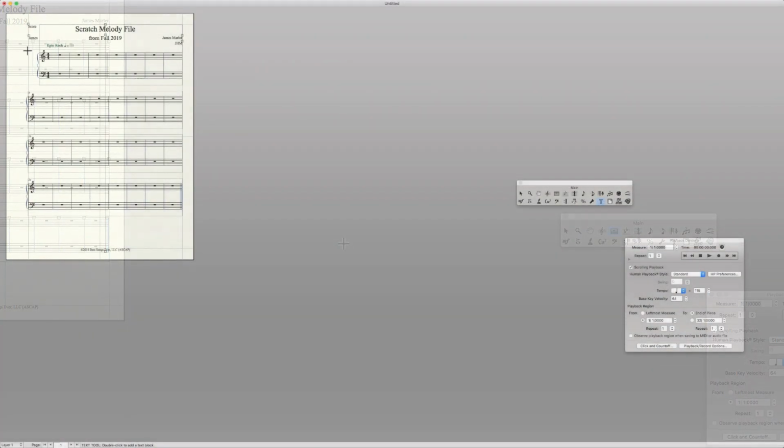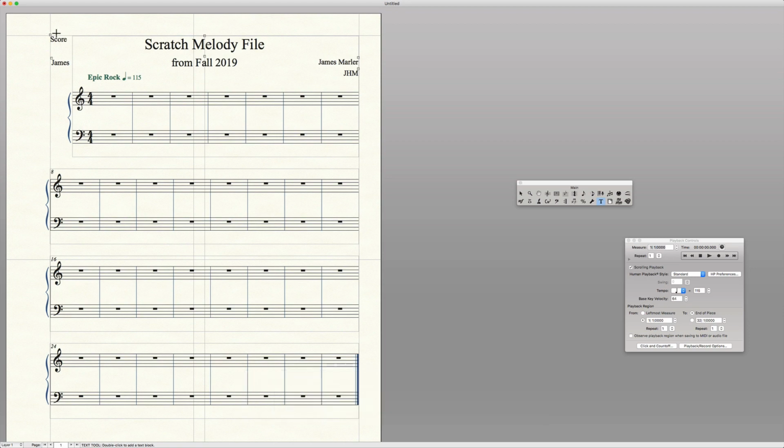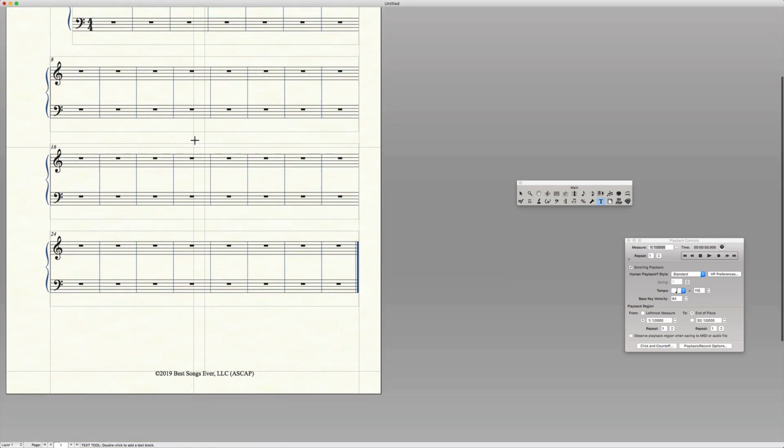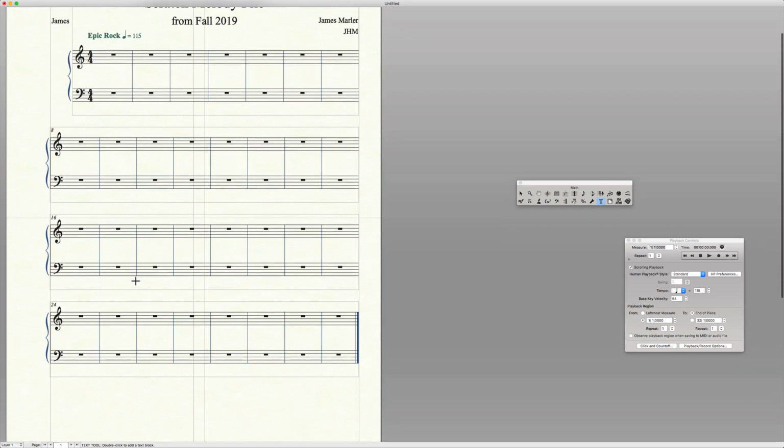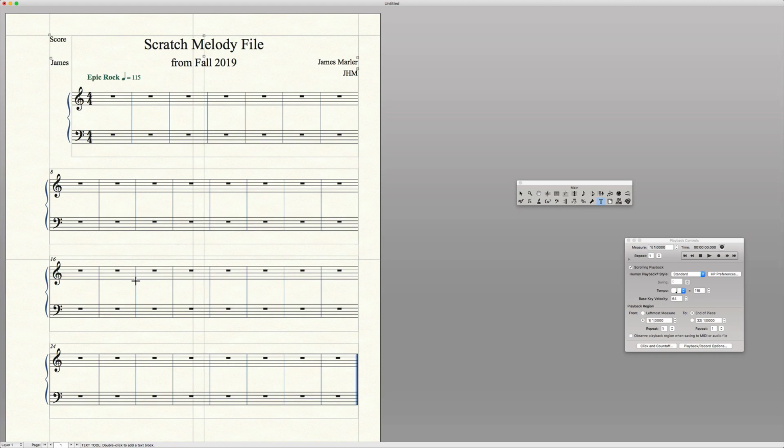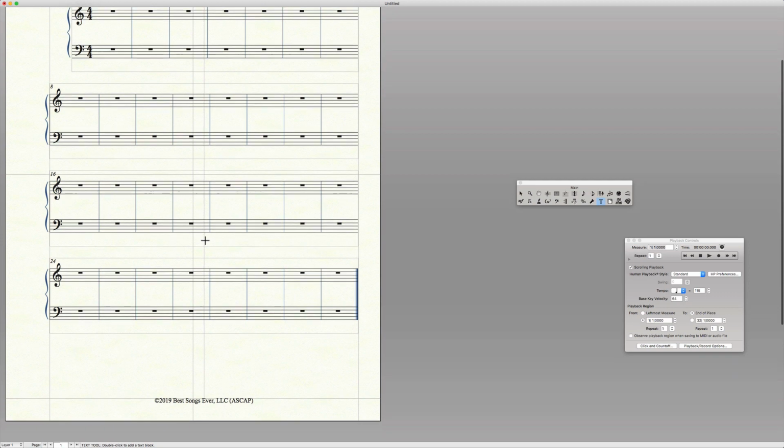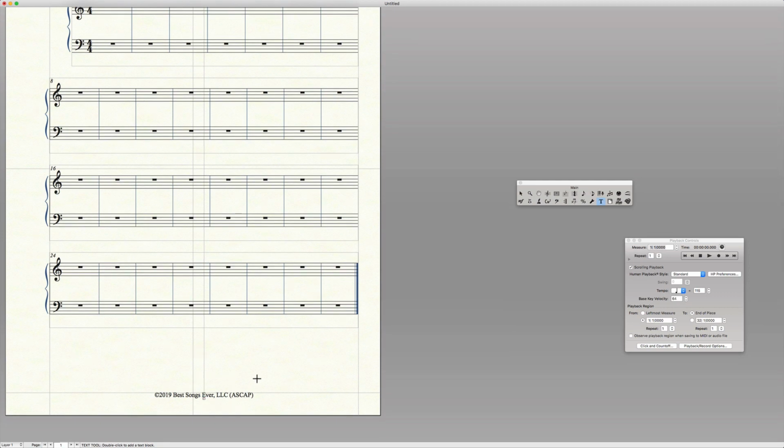Okay, and you see here that this is the score, as it says right here. And all of this information here at the top and this information here at the bottom is stuff that we put into our song info when we're setting it up. Okay, here's the composer right here. Here's the lyricist. Here's the arranger, and here's the lyricist. Here's the title. Here's the subtitle. Here's the initial tempo marking, and here's the copyright information.